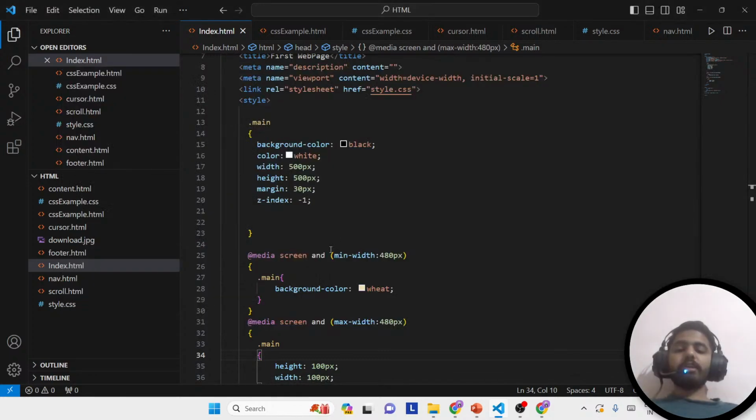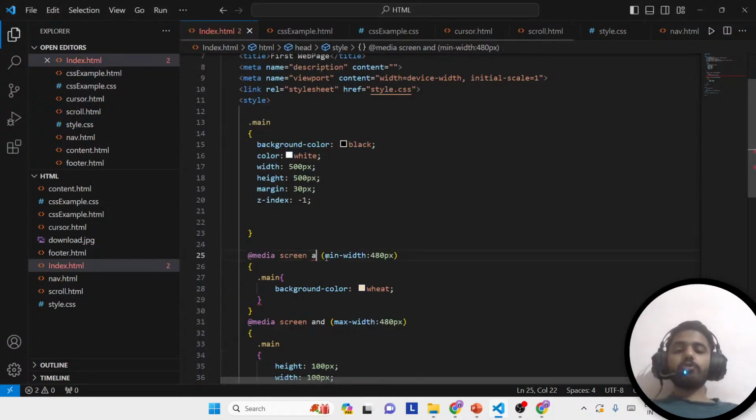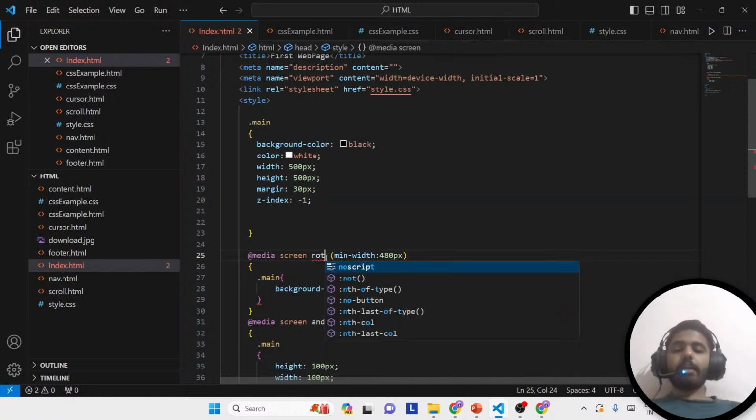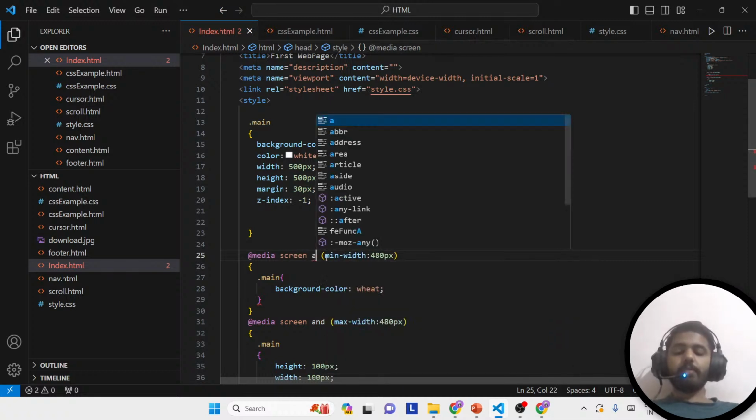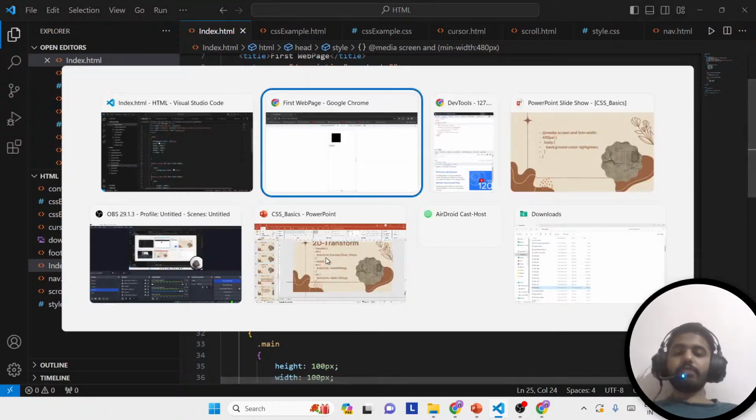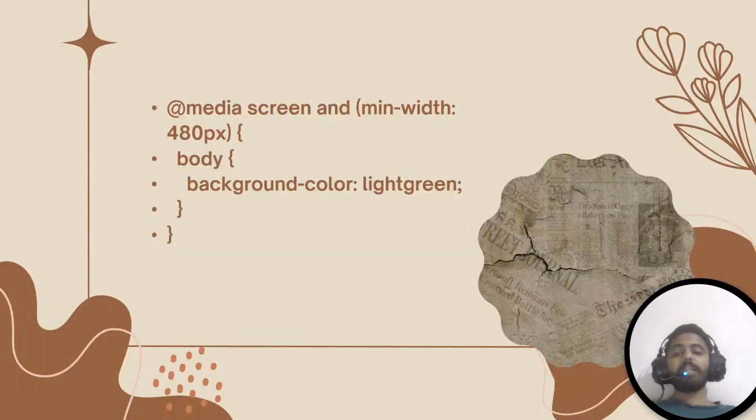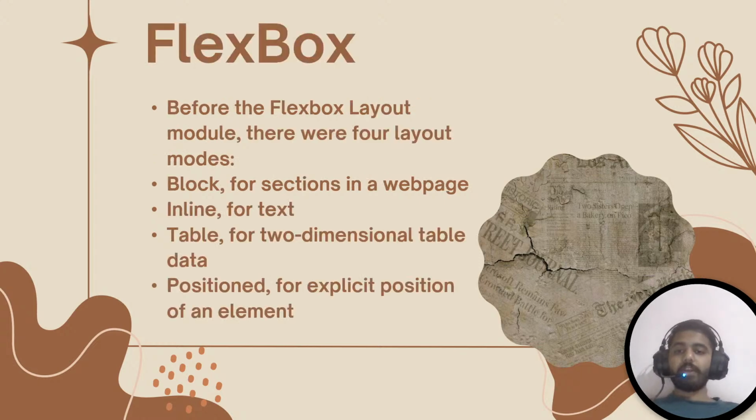So over here instead of and you can also use or and not, correct, but we mostly use and only. This will do your work. So yeah, media queries are very important and you can use it this way.